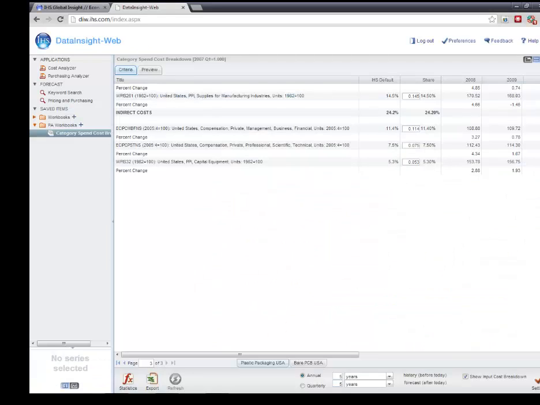Back in Data Insight Web, we can make any further adjustments or customizations that we want, confident in the fact that our workbook will be automatically saved and updated. The other features of Data Insight Web apply as well, including the ability to graph series.